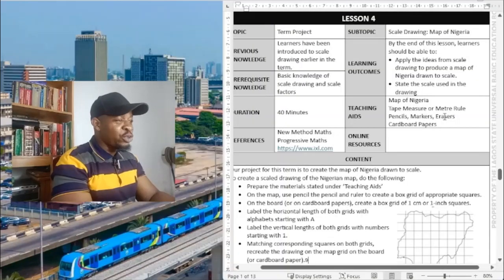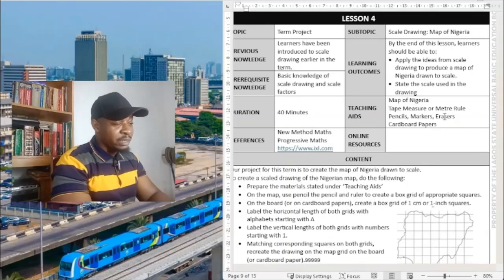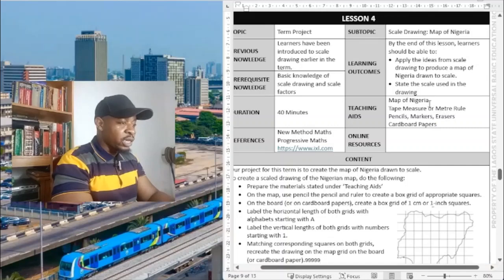Alright, then you are welcome back. As has been said, we'll be drawing a scaled down version of the Nigerian map. And I want you to take care of all these things that are stated under the teaching aids. You're going to be needing a map of Nigeria, the biggest one that you can get. You're going to be needing a meter rule or a tape measure, although it is better to use a meter rule for these kind of projects. You're going to need pencils, markers, erasers. You're going to need cardboard papers for the children to work with. So you are going to get a big map. I'm going to show you my own map very soon.